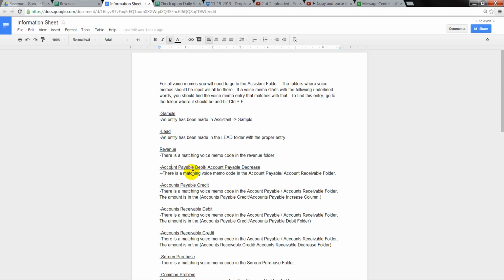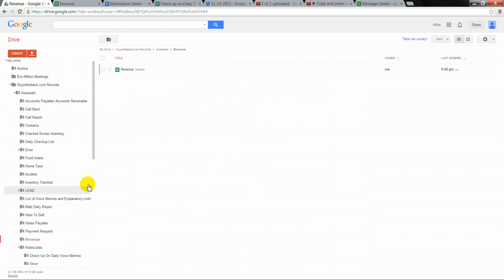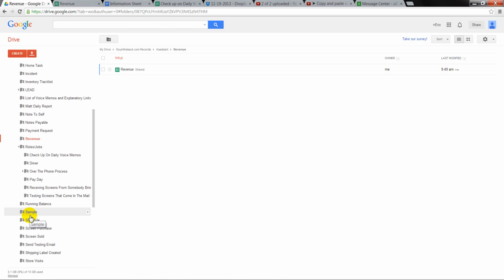And under every single word is an explanation of where you should find matching voice memo codes. So just by looking at this, if a voice memo code started with sample, then an entry should be found in the sample folder. So if we go to Assistant, there's the sample folder. So there should be a matching entry found there.